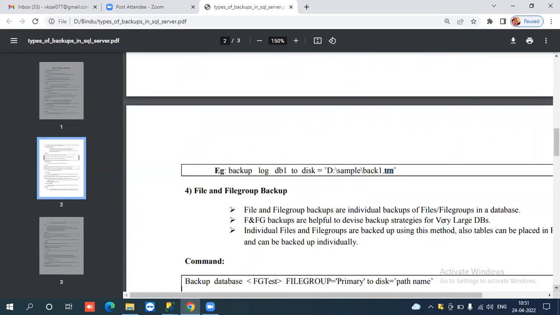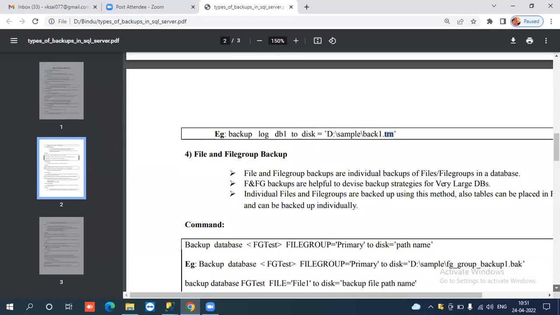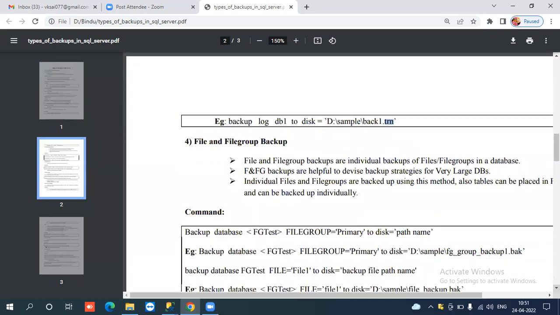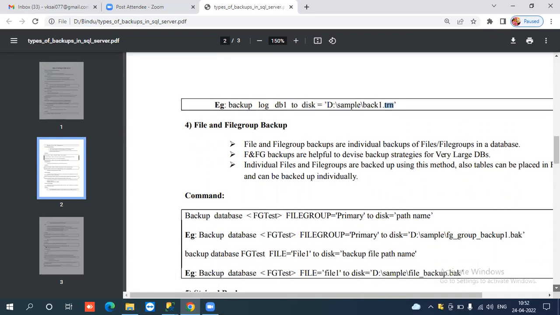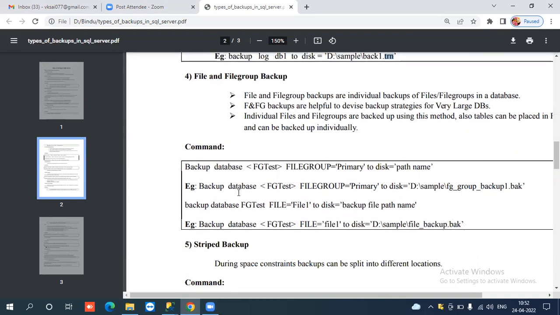These three are very important. We use them on a day-to-day basis. Let's come to file and file group. These are not important in day-to-day activities or real time. We should just know how to take them if you have any requirement. The concept is the same, just the syntax changes a little bit.